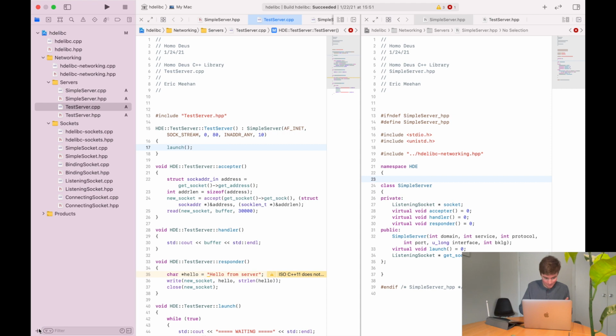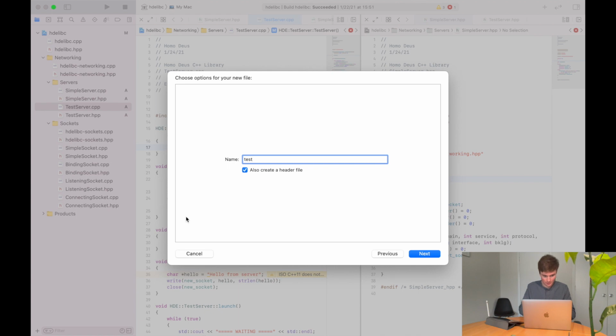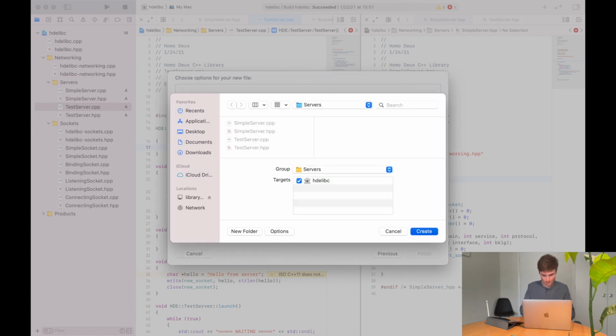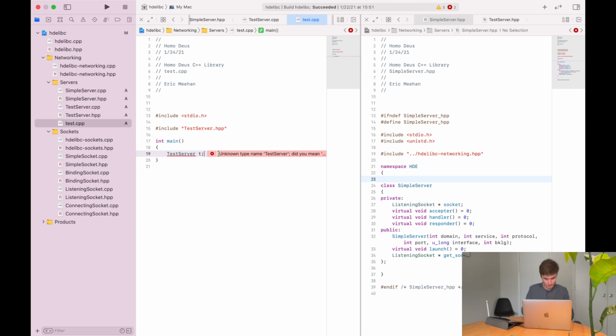So let's create our main file. We'll just call it test. Okay, there, and we're going to do include test server, not CPP, but HPP. And then we're going to say int main, and we will say test server T. Oh, HDE, we need HDE. Okay.